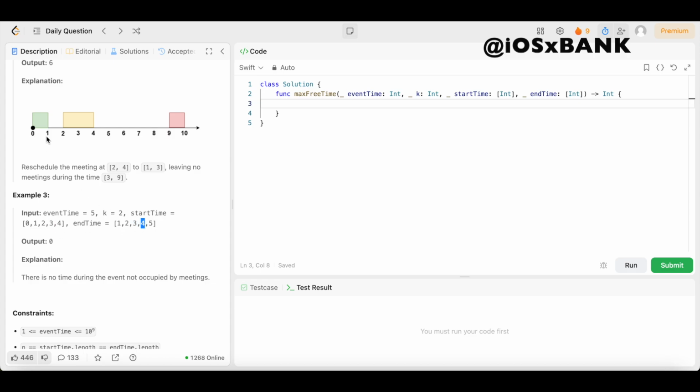So now we have a meeting from 0 to 1, from 1 to 2, from 2 to 3, and from 3 to 4. And finally, we have a meeting from 4 to 5. So really we have a meeting from 0 to 1, then 1 to 2, then 2 to 3, then 3 to 4, then 4 to 5, and 5 is our end time. That's our event time, right? So there would be no space in between any of these meetings to reschedule or open up free time. So since there's no space for us to move or reschedule our meetings, our output is 0.